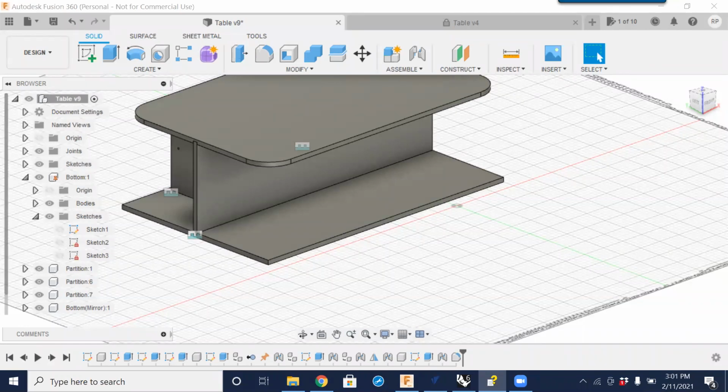But the training videos that Fusion has on their site are very well done, organized. They are somewhat lengthy, but they are very good for beginning learning and getting started.